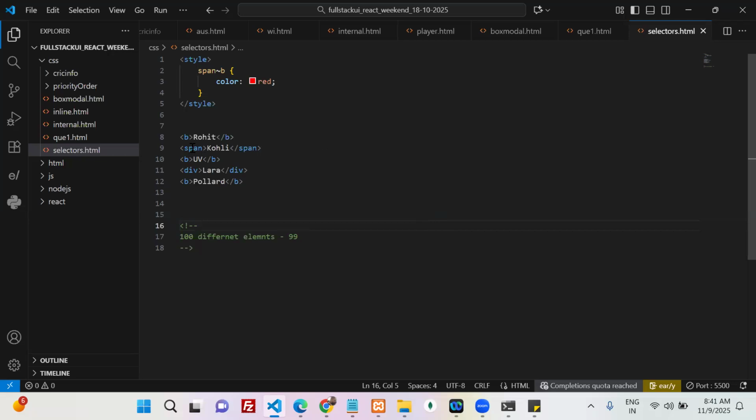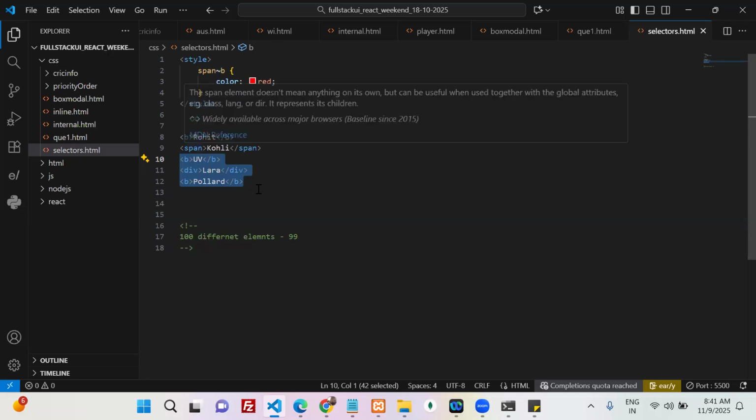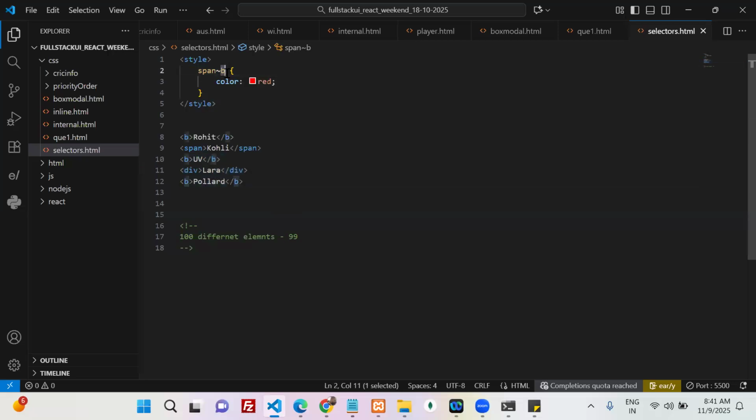Okay, now come here. How many spans are there? Only one span. What is the selector? Tilde. Tilde is nothing but all next siblings. How many next siblings are there after this span? Three. Among those three, which one do you want me to select? B. So that B is UV and Pollard, right or not?